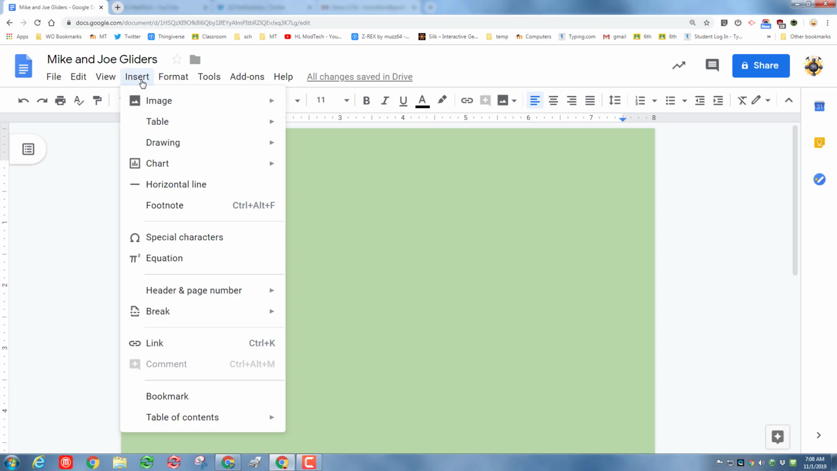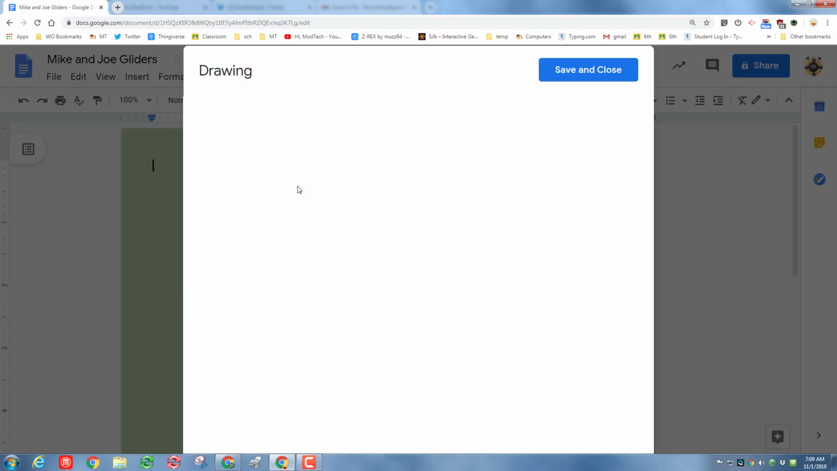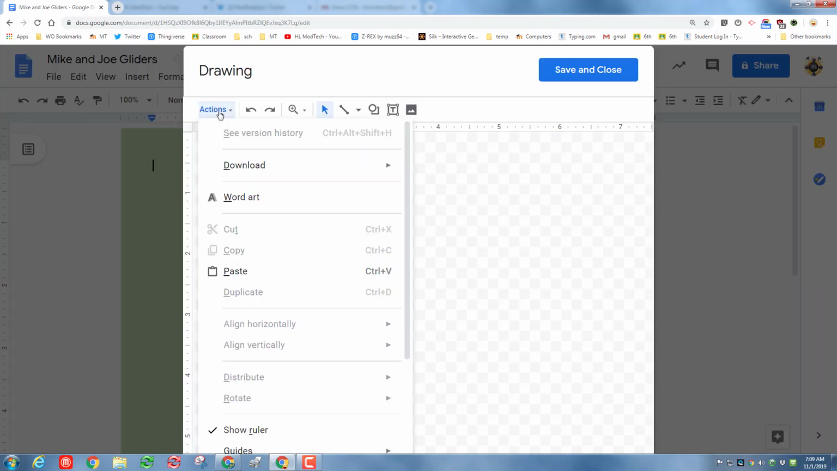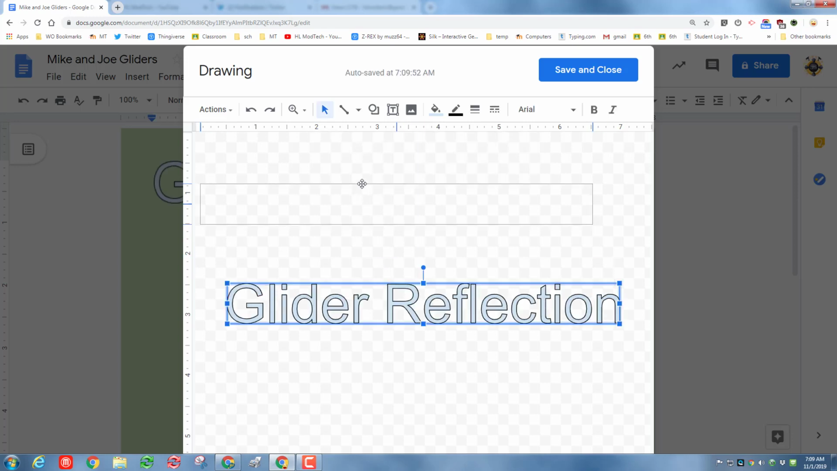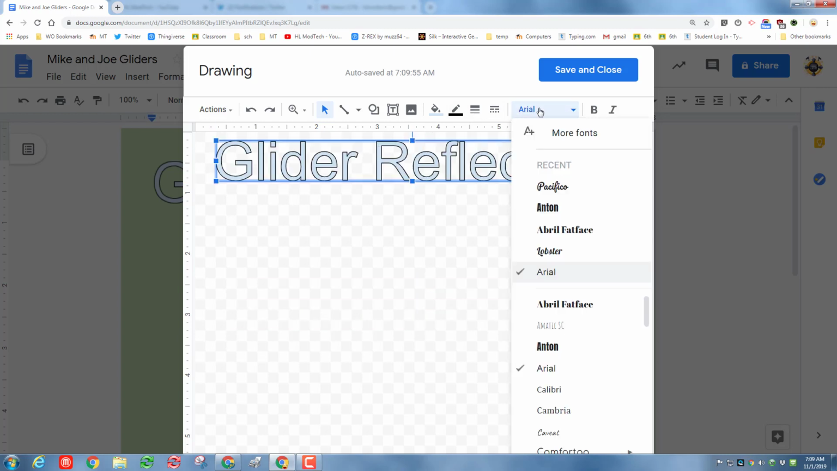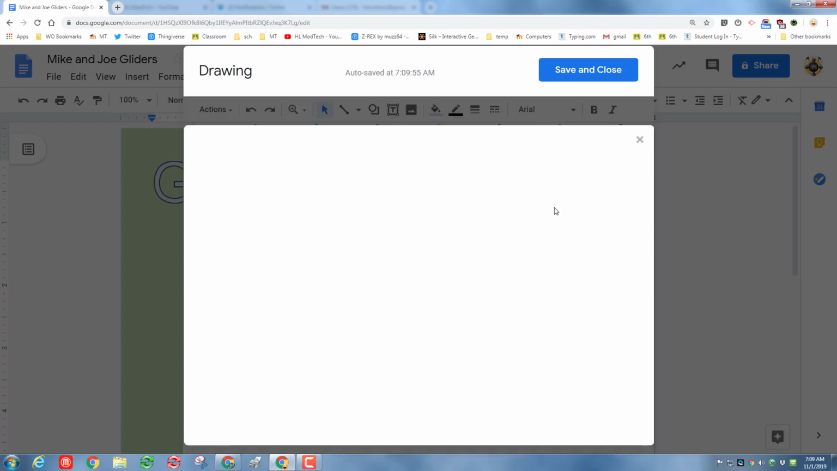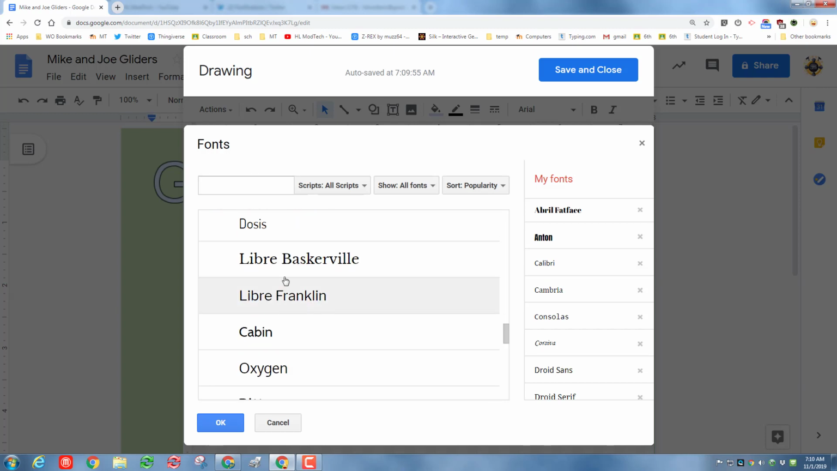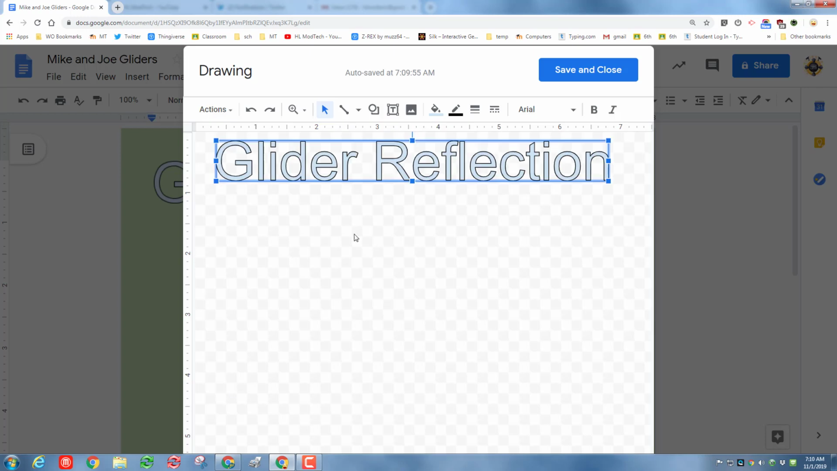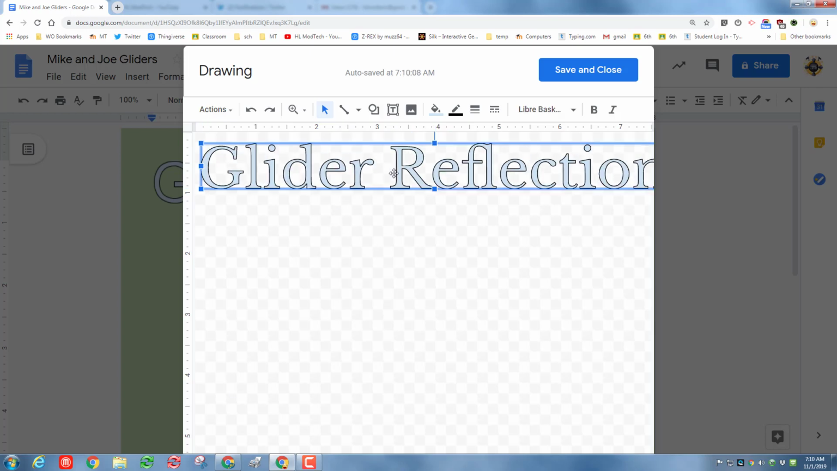Up at the top, we need to insert word art, which is easy to do by grabbing the drawing choice, hitting new. When the drawing opens, then you can do actions, find your word art, adding the phrase glider reflection unless you can think of something else. And when you press enter, it comes into the screen and you can start to make it look awesome. You've got all these fonts to pick from. You can also go to the more fonts to find something that you think is going to be fantastic to show off your glider.